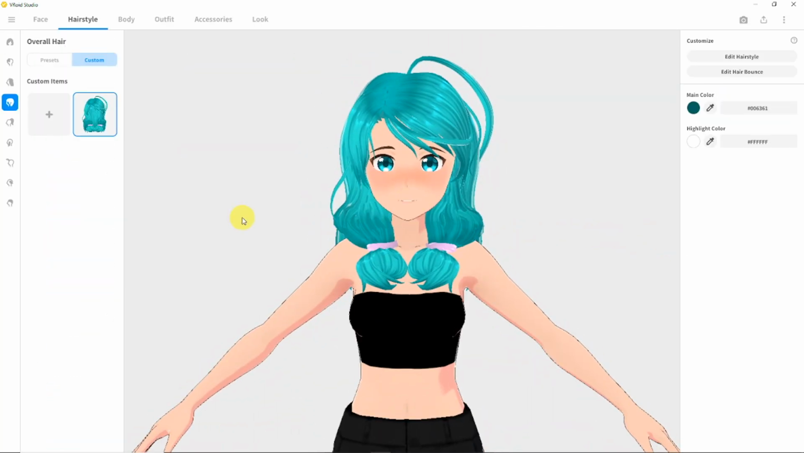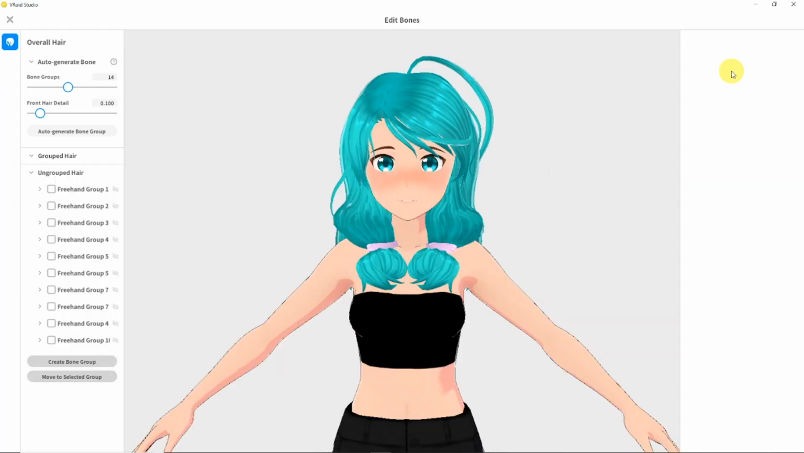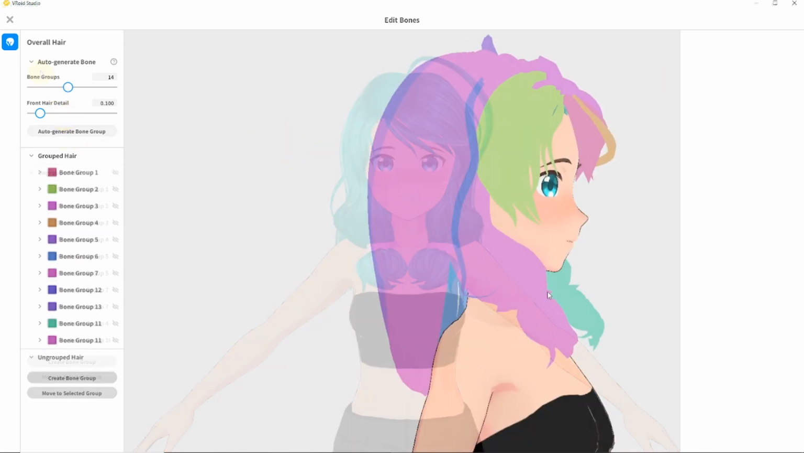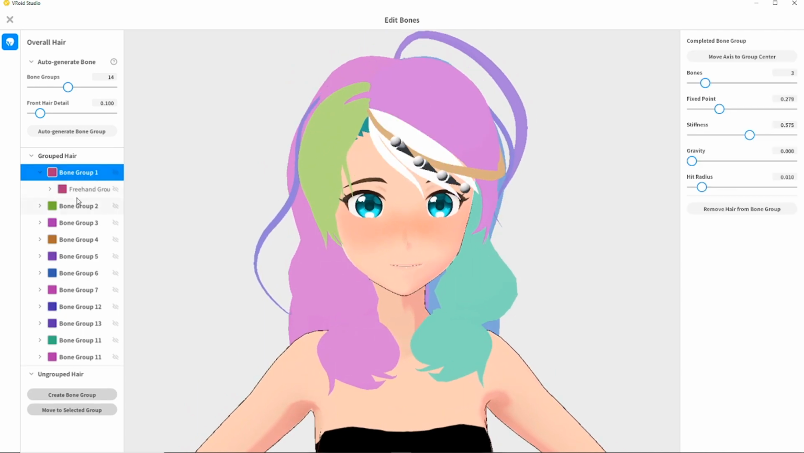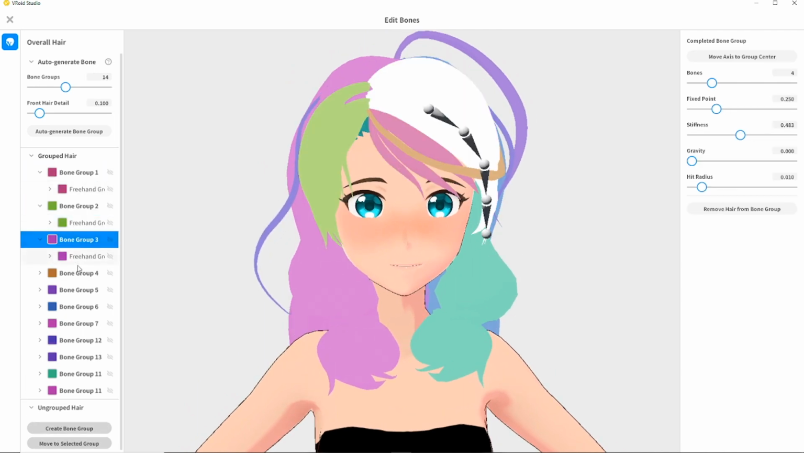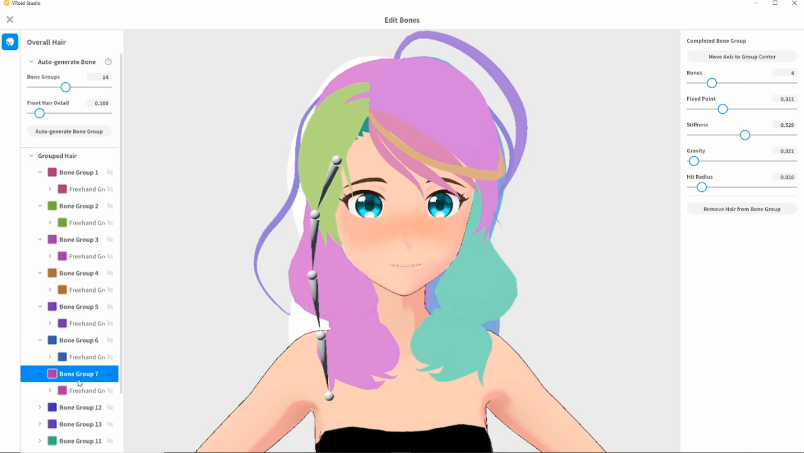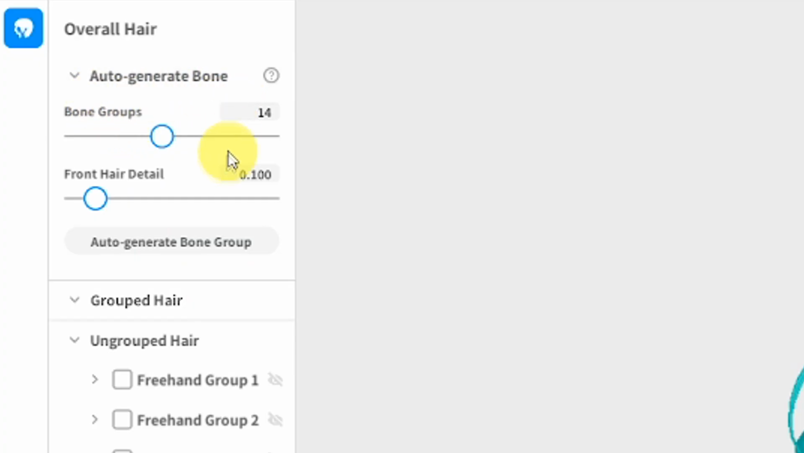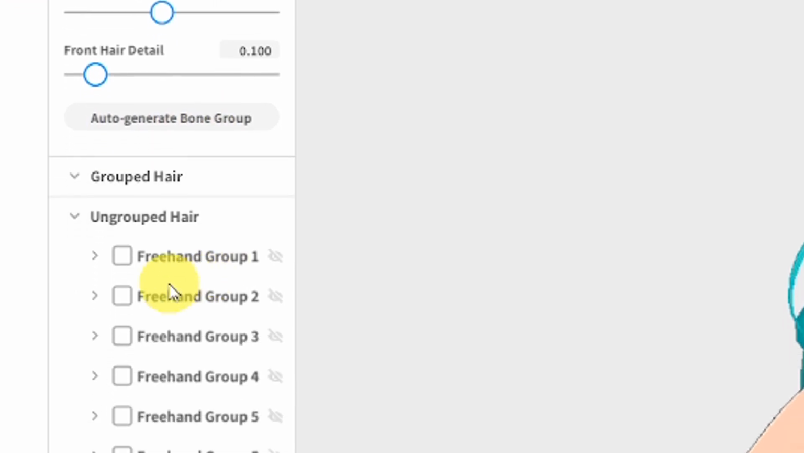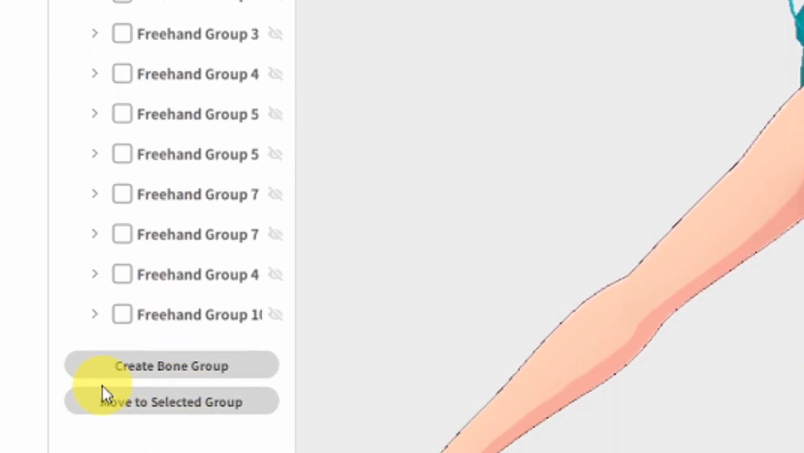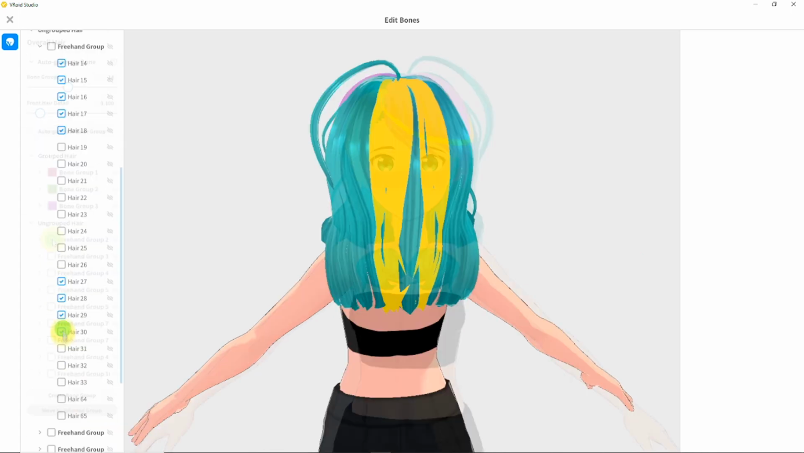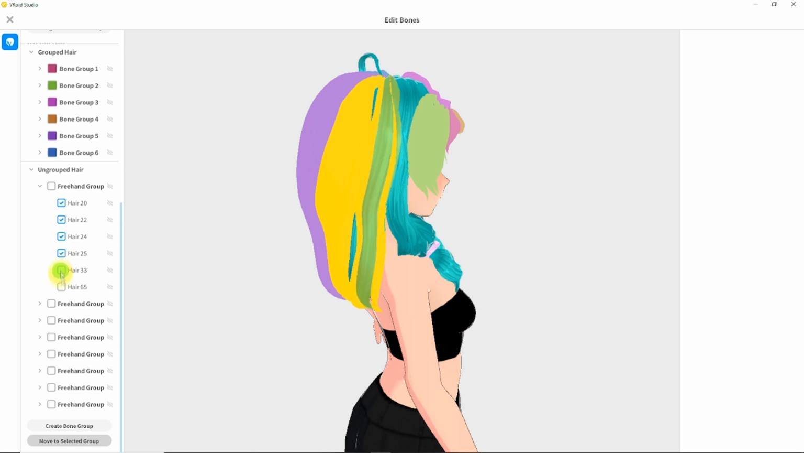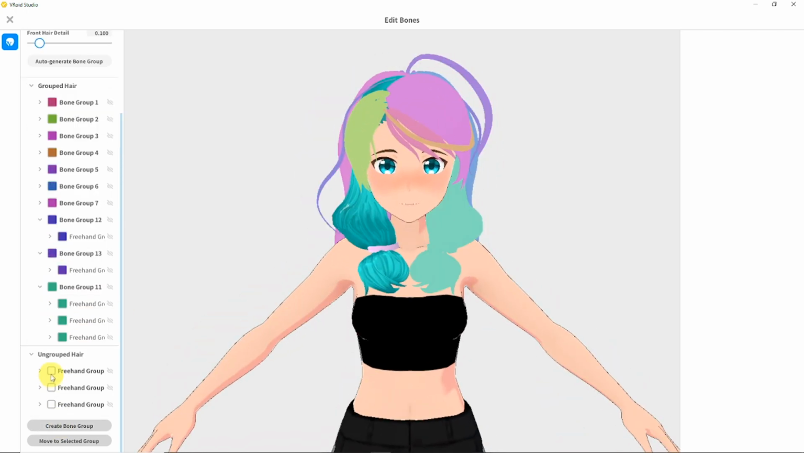Next, it's time to edit the hair bounce. Back on the main hairstyle menu, click on the Edit Hair Bounce button. You'll be taken to a new window where you'll be working with the bones of the hair. This simply means you are creating an internal structure for your hair so it can become animated when your avatar moves. You can auto-generate bone groups if you would like, or you can have more custom control and create your own bone groups by selecting your desired hairs and clicking on Create Bone Group. It is best to group sections of hair close to each other or hair that should act similarly.